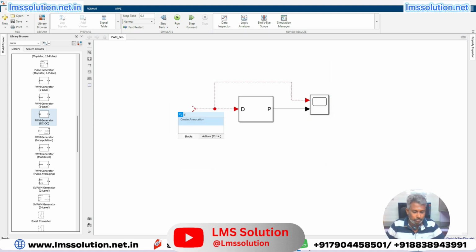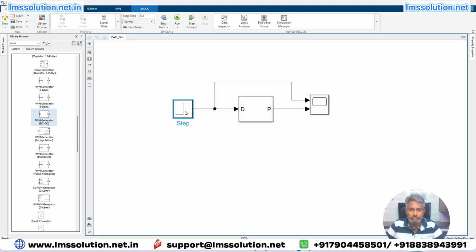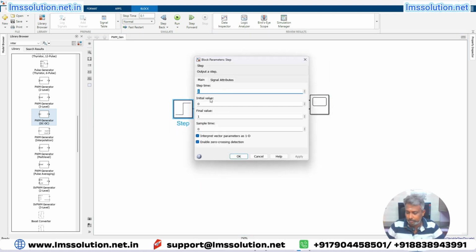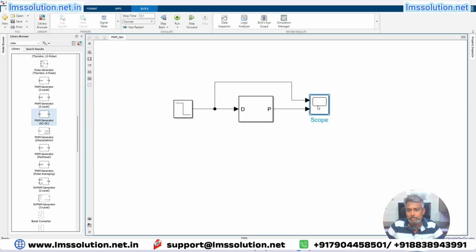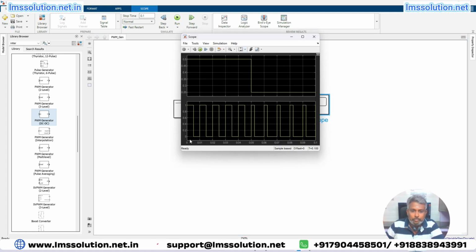I'm going to use a step input. I'm going to connect this step input and fix the step time equal to 0.05. The initial duty cycle is 0.5 and the final will be 0.25. Let me check the results. Now you can see that from 0 to 0.05 the duty cycle is maintained at 0.5, so we get equal on and off time. After 0.05 the duty cycle changed to 0.25, that means 25%, which means 25% on and 75% off.